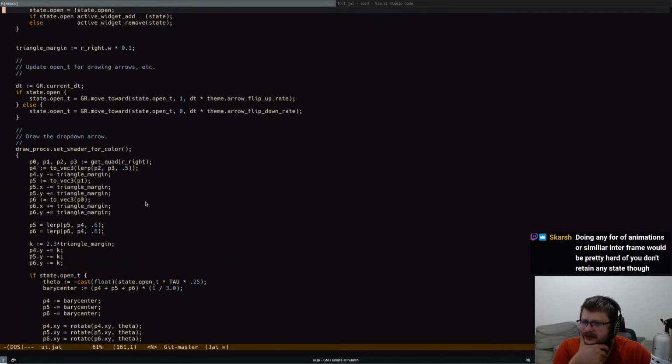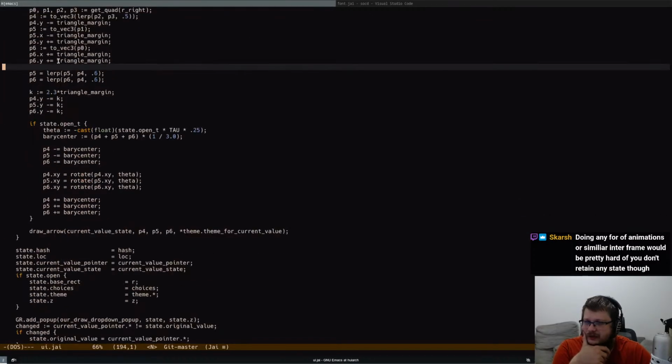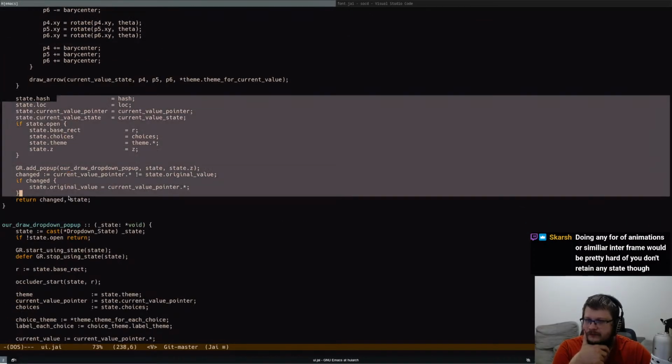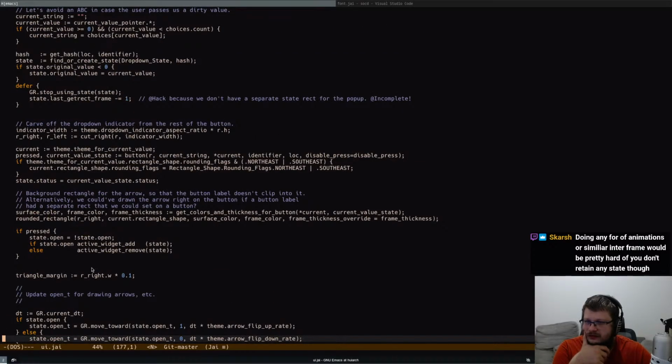Actually, I think some of it can be deleted. So this is partially copy-paste from GetRect, with some of my own juice on top of it.